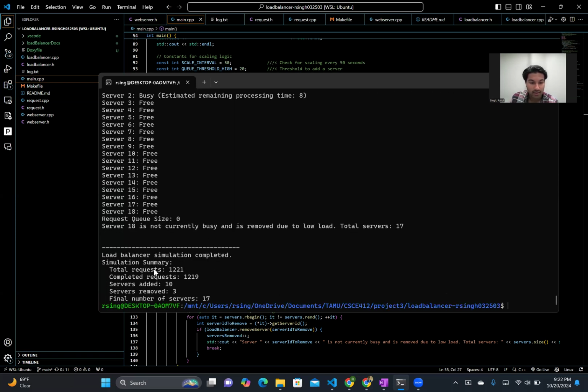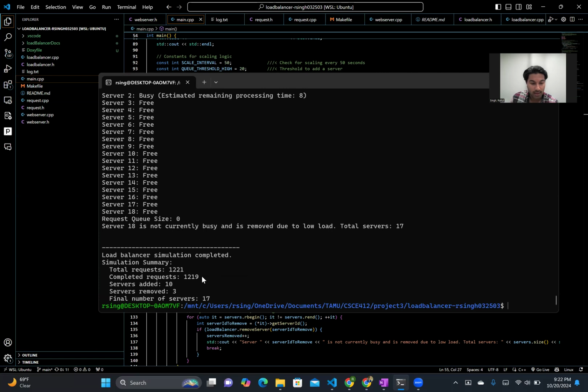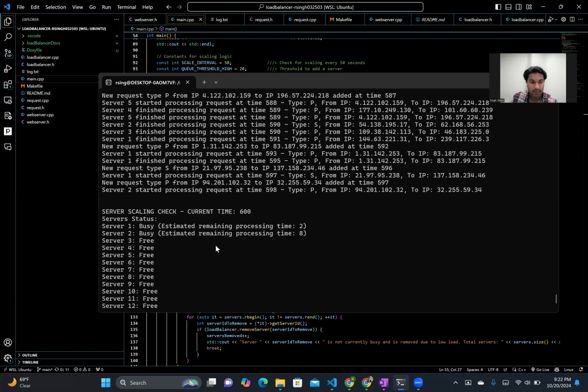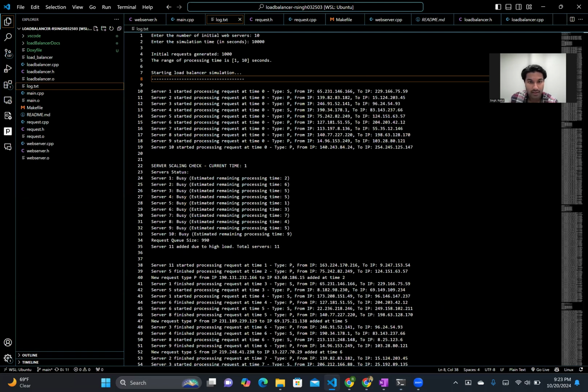And you can see here that the total requests were 1,221, and the completed requests were 1,219. And that's because two of the servers were still busy at the ending time of the simulation. So two of them did not get completed. But you can see servers added were 10, and then 3 servers were removed over the course of the simulation. So we started with 10, and we added 10, and then we removed 3. So we ended up with 17 servers. And yeah, so let me show you that on a bigger scale now in the log.txt file.